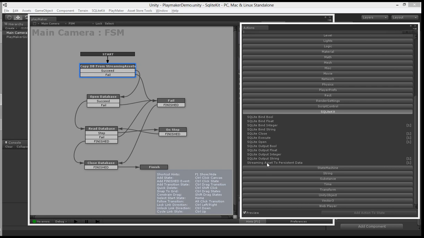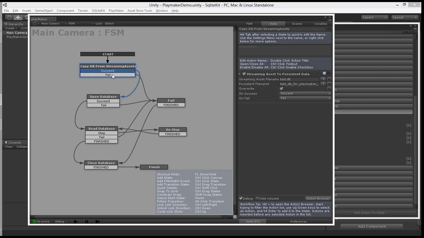So first of all, to open database, we need to copy database from streaming asset to persistent folder, because as you know, we cannot write to streaming asset folder. So first of all, we have to copy database. The object which I have here, just do it once. So wherever it starts, it looks to persistent folder. If database not there, it will copy for you. That's it. So this has two events: success and fail.